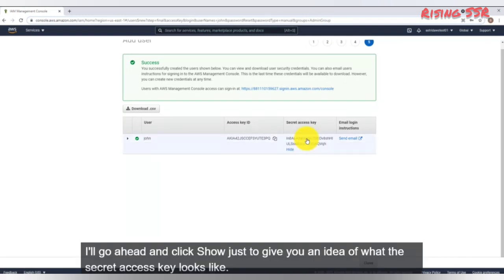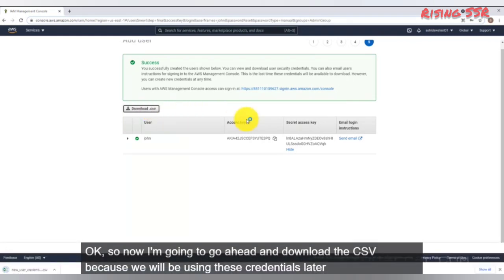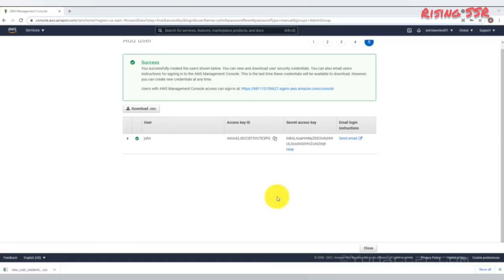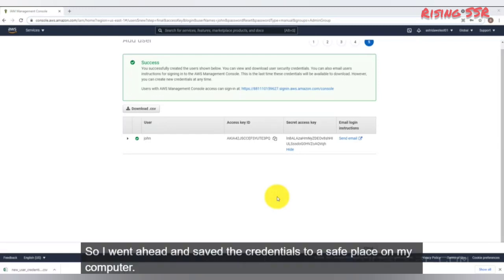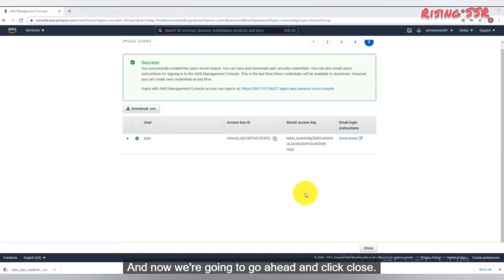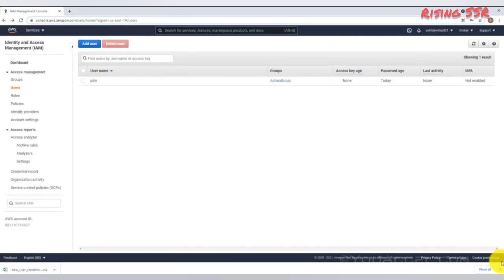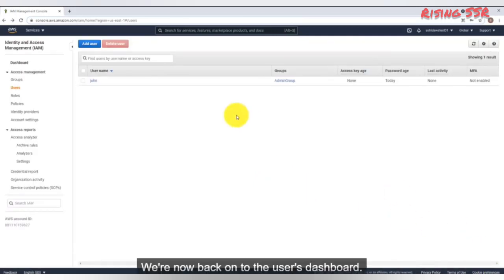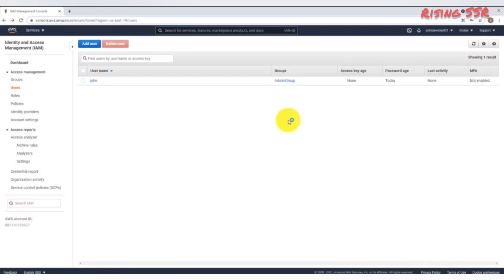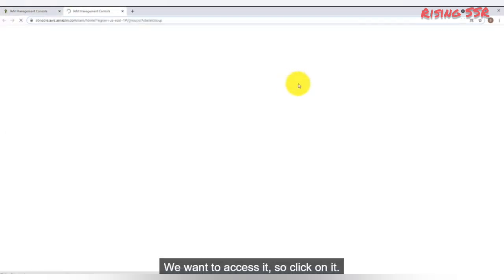I'll go ahead and click Show just to give you an idea of what the secret access key looks like. Okay, so now I'm going to go ahead and download the CSV because we will be using these credentials later on. So I went ahead and saved the credentials to a safe place on my computer. And now we're going to go ahead and click Close. We're now back on the user's dashboard. Go ahead and click admin group, the group we just created. We want to access it, so click on it.